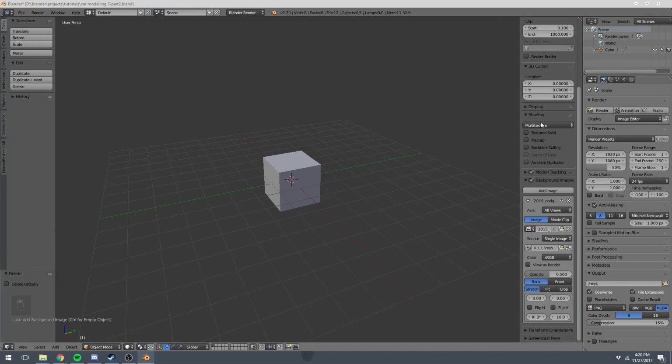Okay, background image. Once we opened that, we got all these different options and fun buttons to press. And we don't see our background image because we have to change a couple things. First of all, our axis is set to all views right now. We want to change that to our right view. That's the one I usually start with. And again, nothing shows up. That's because we're not in our right view.